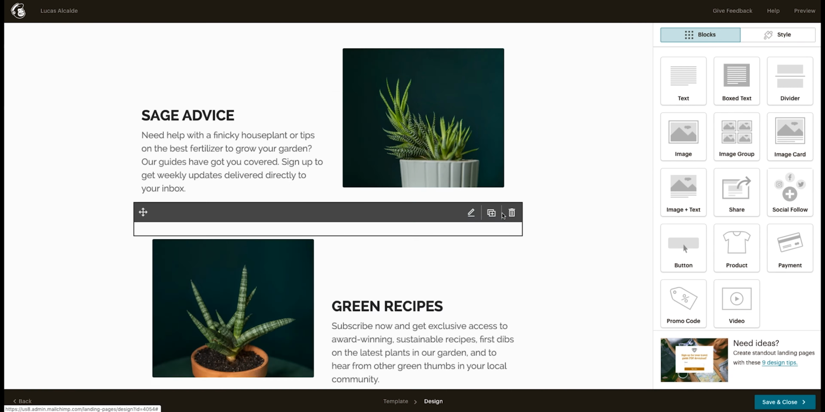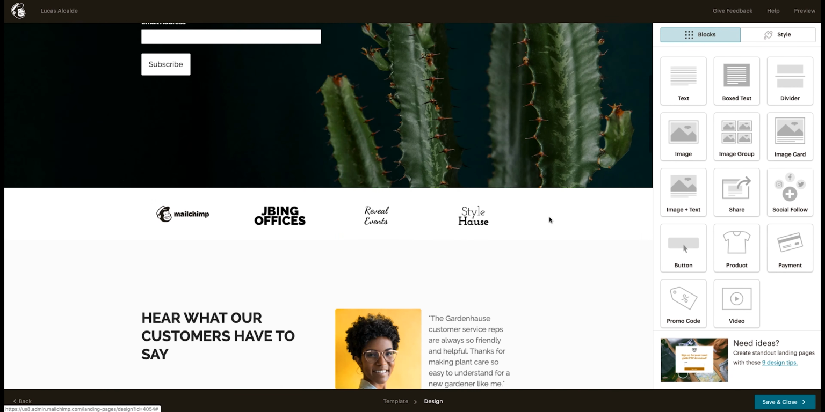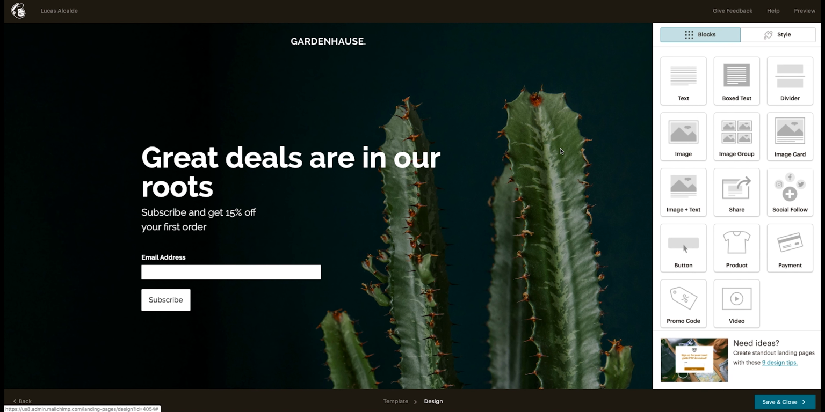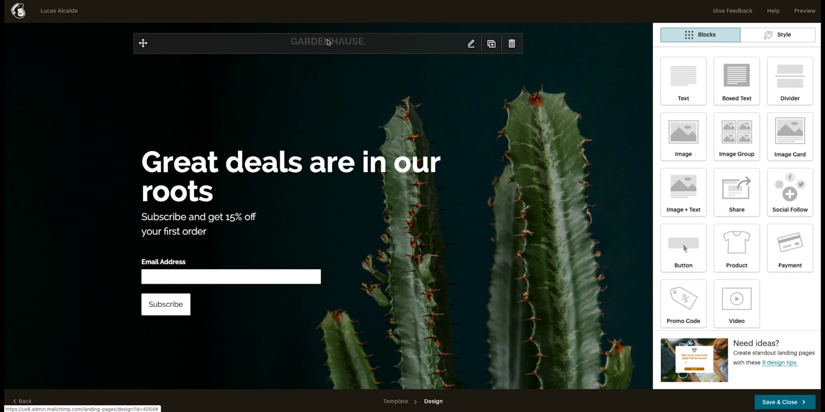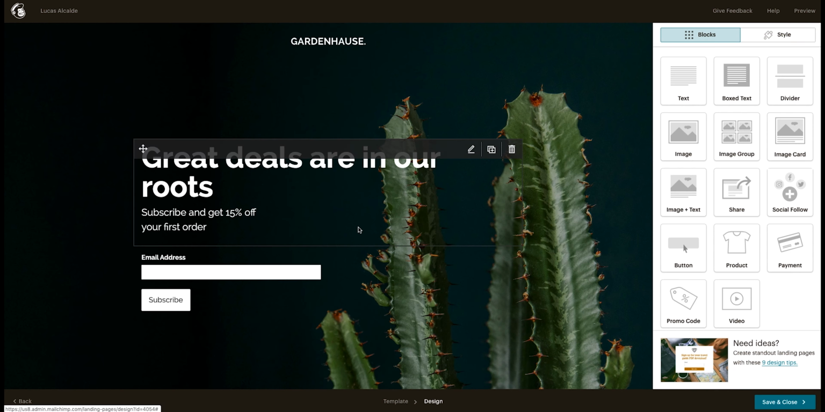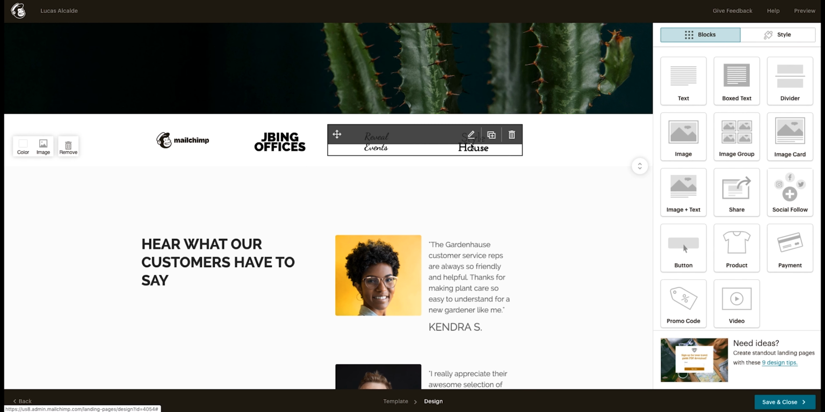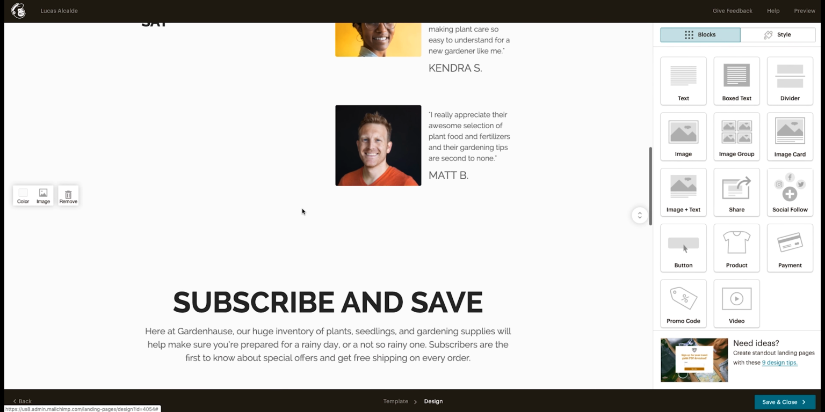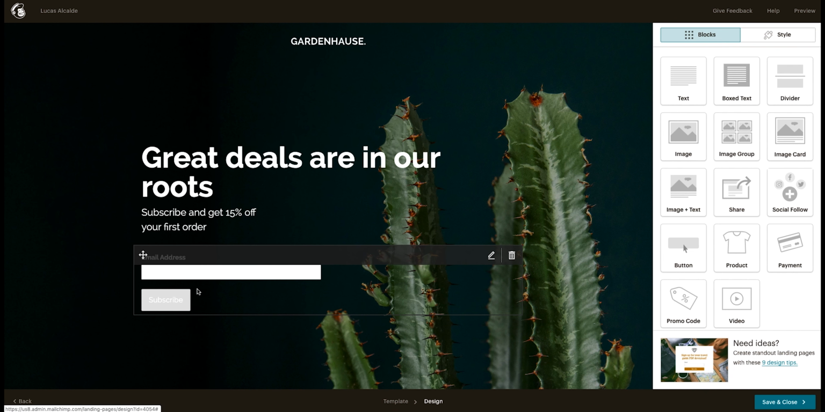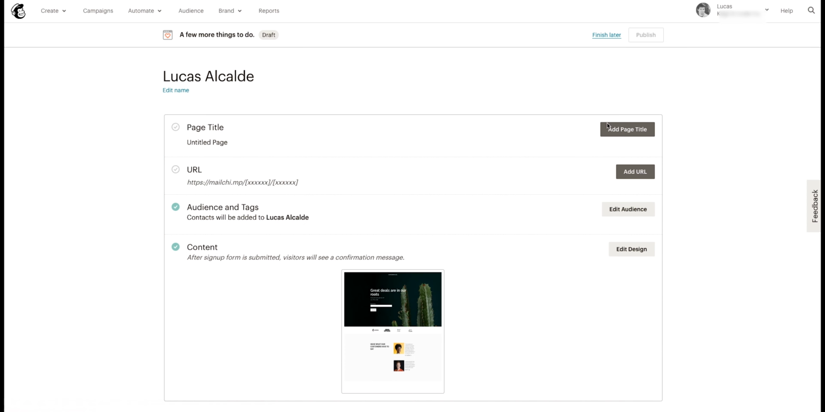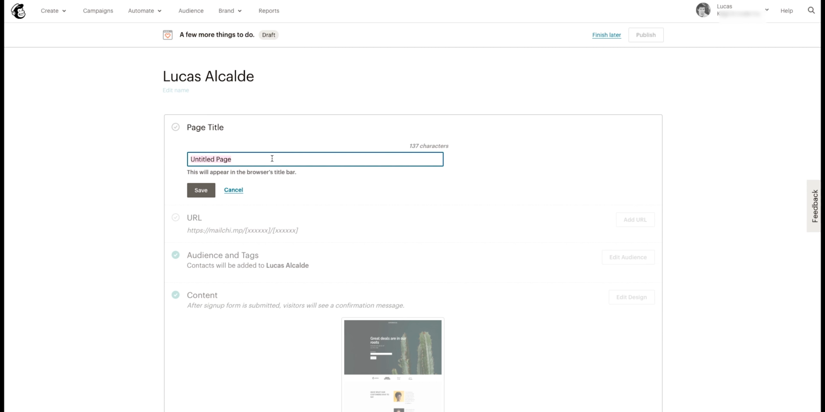So I'm going to leave this entire page as is. I'm not going to change anything, but keep in mind that you can change the background, you can change the header, you can change the font, you can change this entire page within MAILCHIMP design guidelines. But I think this one looks really good. So now let's save and close on the bottom right corner. And here I'm going to add a page title. I'm just going to call it Lucas.